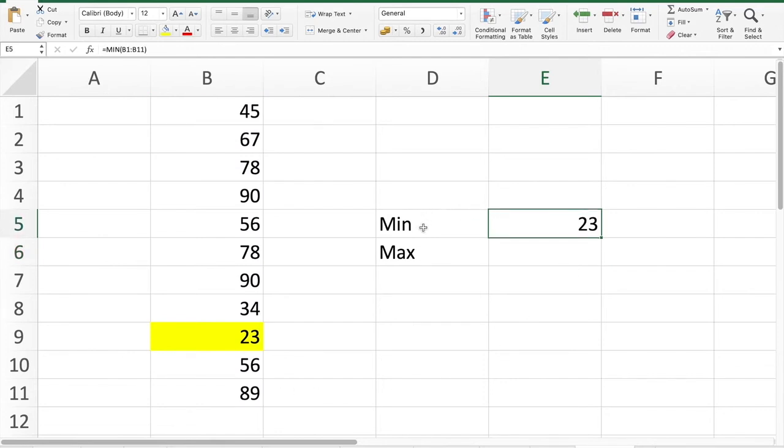This is actually more applicable if we are dealing with hundreds and thousands of data, where manually checking what is the minimum will be very tedious on our part. Yes, okay, so we are using the min function. Okay, so in contrary, we have now the max function.